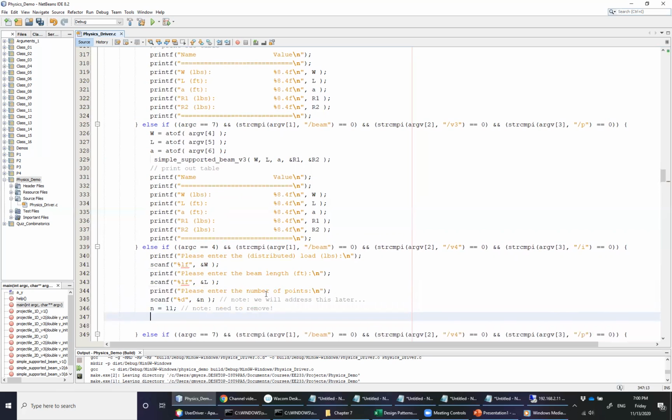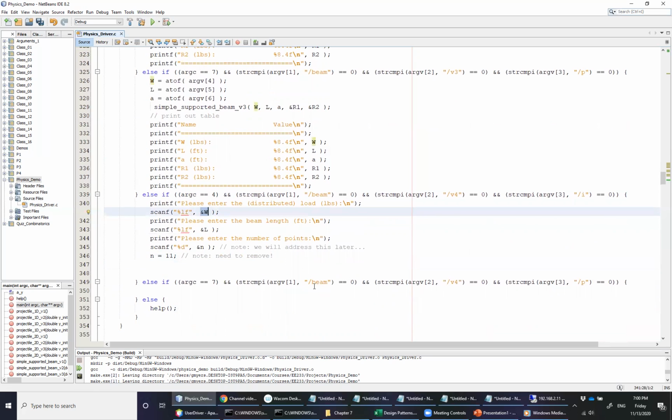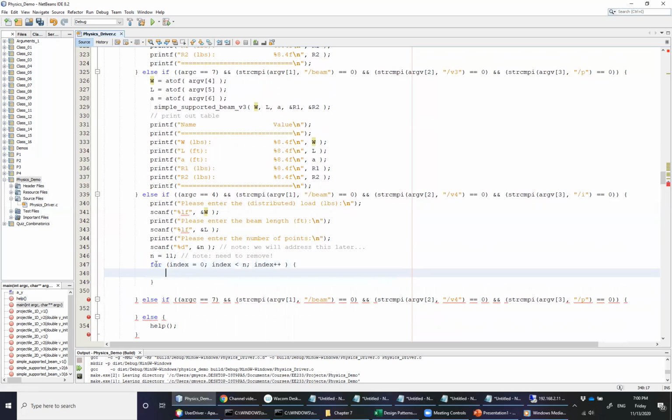Now, how are we going to do this? Basically, what we're given is a beam length L. We're told the number of points. So what we need to do is create an array for the weights. And to do that, we're going to leverage our index variables. So for index equals 0, index less than n, index plus plus, we're going to create a W array, or a weight array, utilizing that index variable. And we're simply going to create, in this case, a 1 by 11 vector of weights all equal to W.